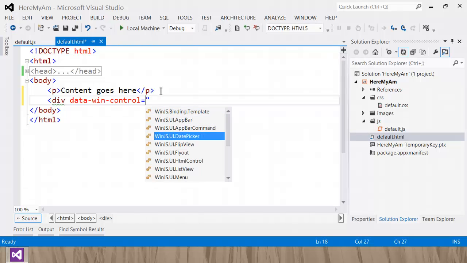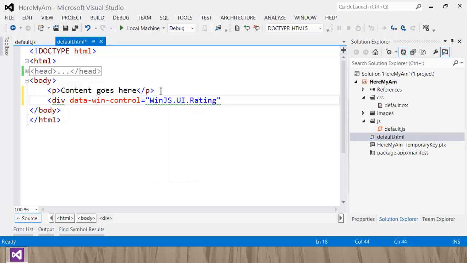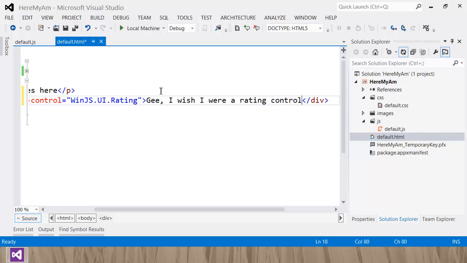There are app bars and date pickers, flip views, list views, etc. I'm going to use that rating control. And we'll stick that same "I wish I were a rating control" text into that div.